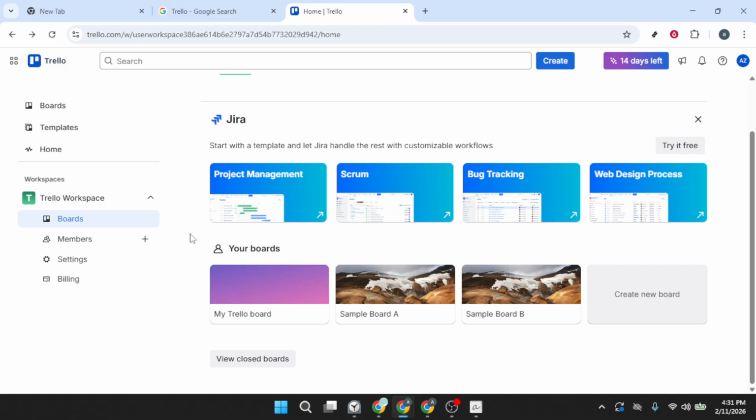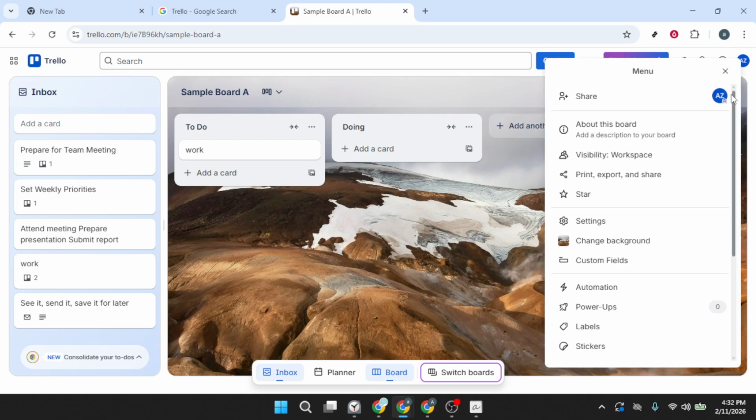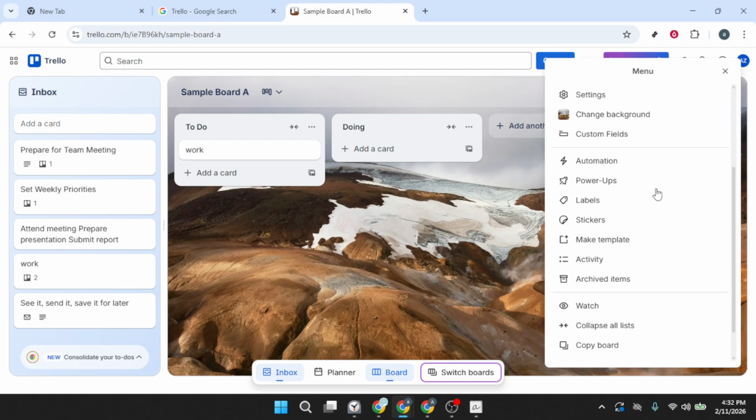Now, open the board that contains the items you archived. The archive is specific to each board, so you'll only see cards and lists that were archived from this one. At the top right of the board header, find the three dots icon to open the board menu. Click it to expand more options and settings. Scroll through the menu and click Archived Items.